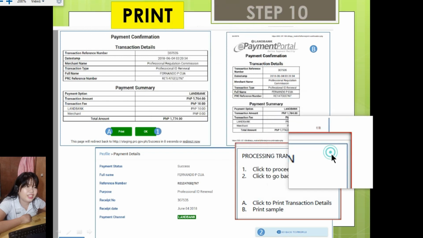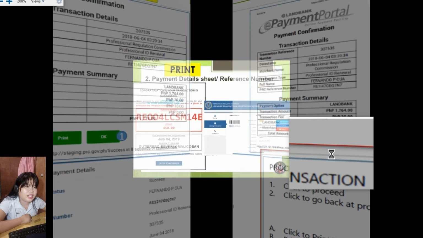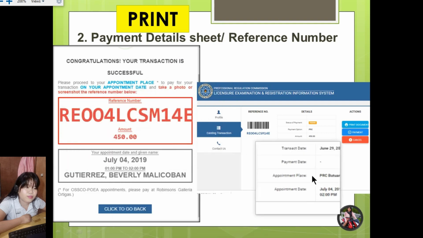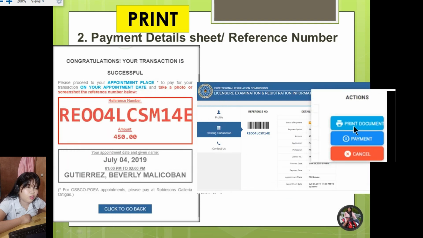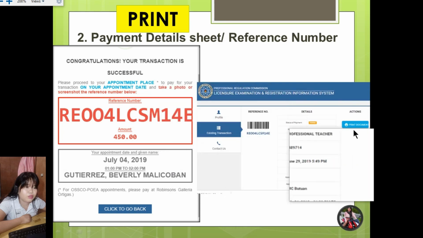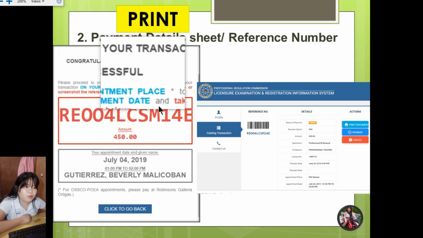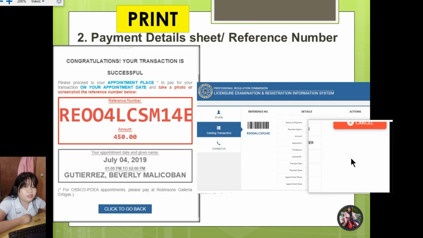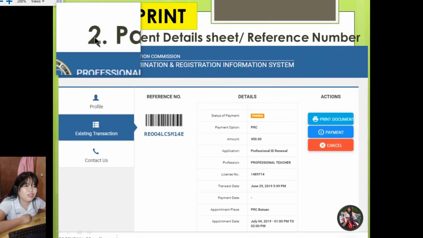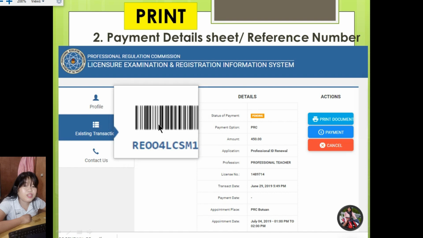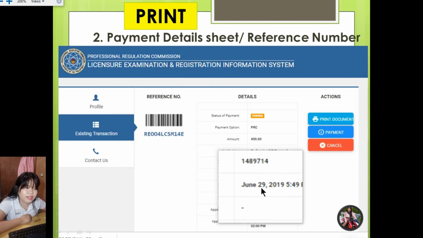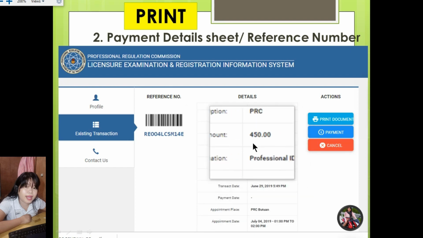Ito naman po yung akin na print. This is for the cashier window. Na which is, pag i-click nyo lang po itong print document, tapos screenshot nyo lang po ito. Ito po yung picture. Ito, screenshot din po ito. And then I printed it sa paper. So, ito yung pinaka-importante po kasi yung reference number. Tapos makikita po nila yung transaction date. Lahat po ng details. Yung magkano yung babayaran, ano yung due amount nyo po.